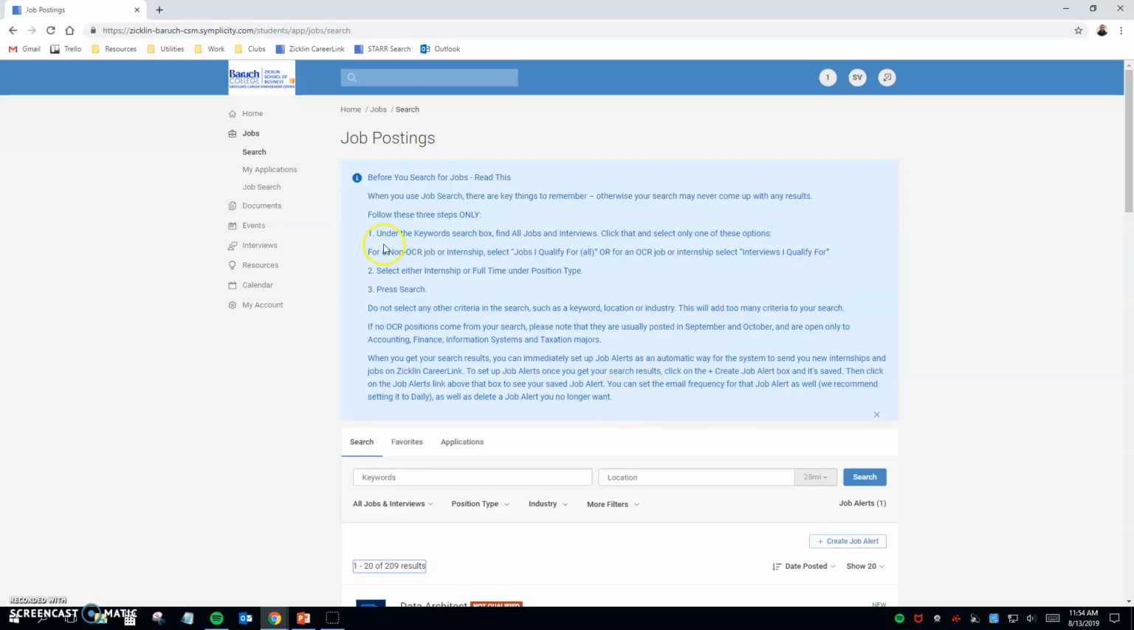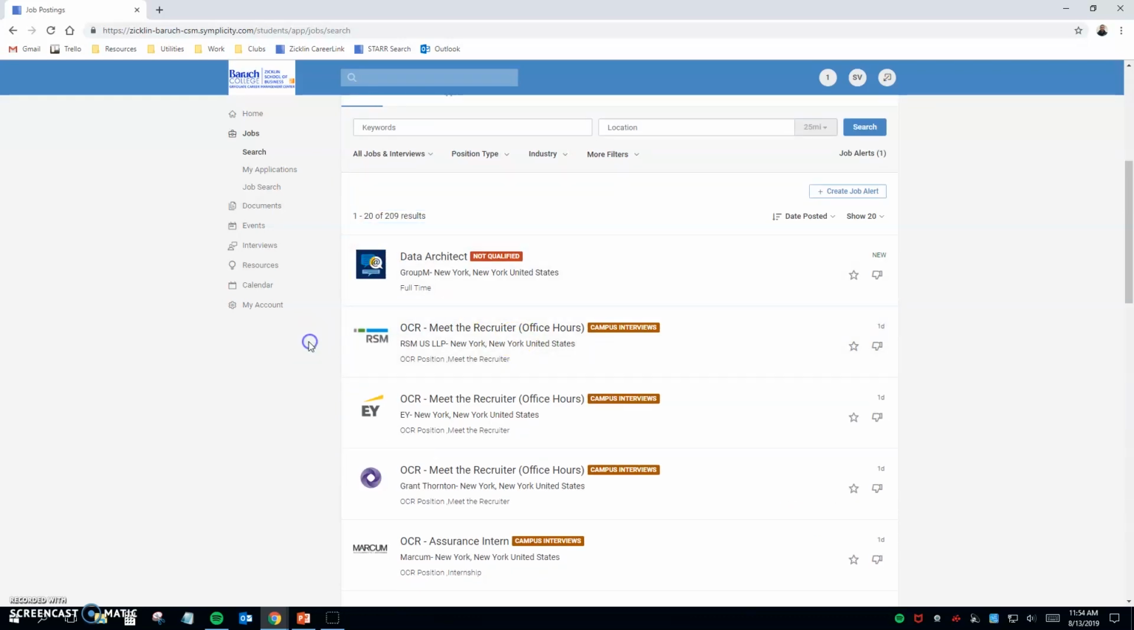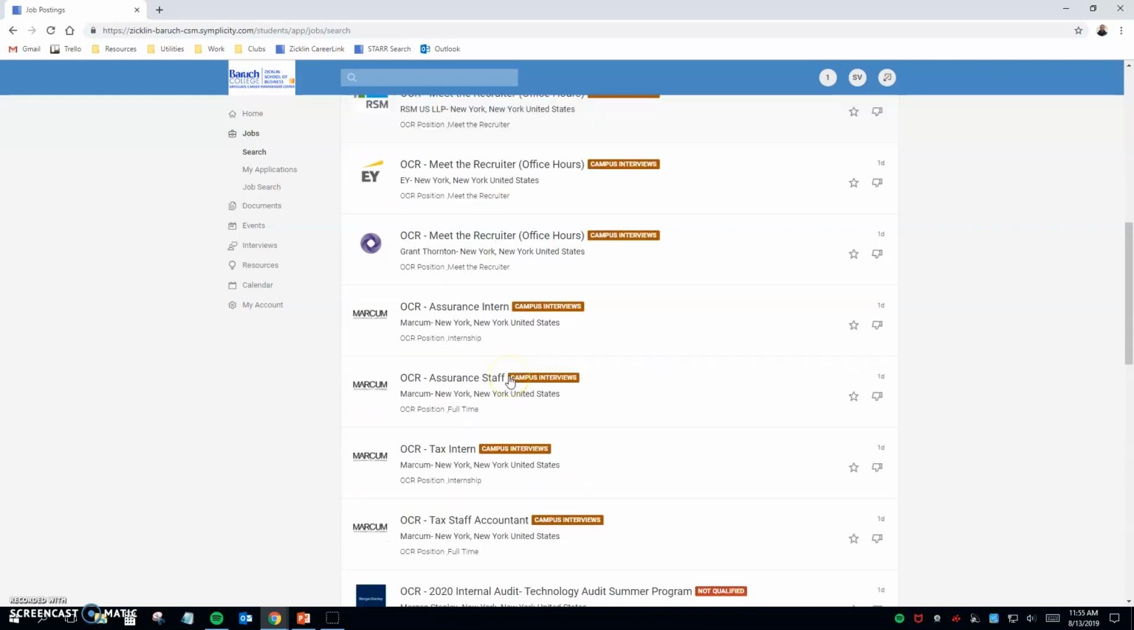So this will have info if you experience any issues. But this will list pretty much all jobs that are currently live right now in the system. There's 209. And as you can see, some of them are OCR, campus interviews, others I'm not qualified for. This is a data architect role, but I have accounting and information systems as my background, and maybe that's one of the reasons why I'm not qualified. So the system will tell you when you won't qualify.